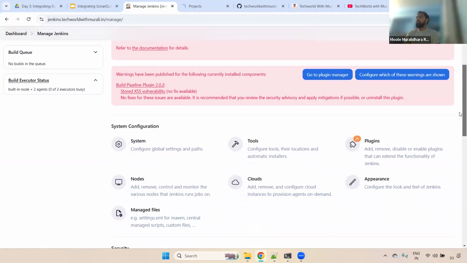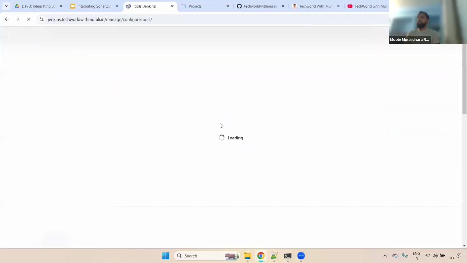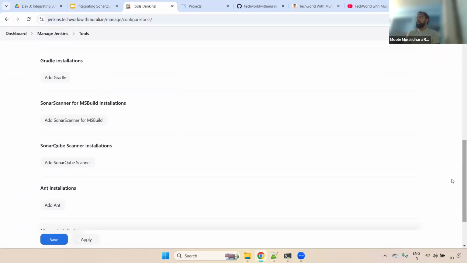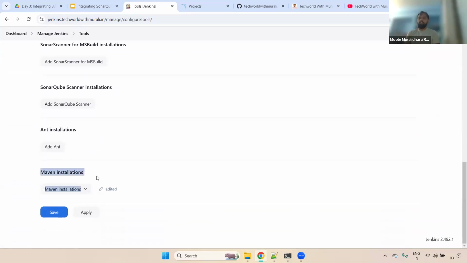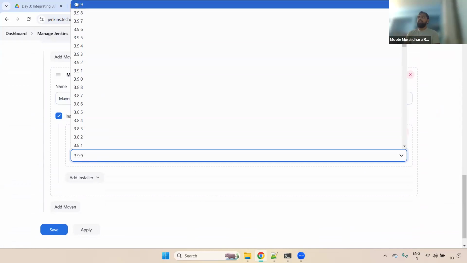Okay. Now what I'm going to do? First, we need to configure the Maven tool. For that, go to the tools, and then you can come down a little bit. Here we have Maven installations. You can select this one, and here I'm giving Maven 3.9.9, which is the latest version. Remember, in real time, we won't use the latest version.